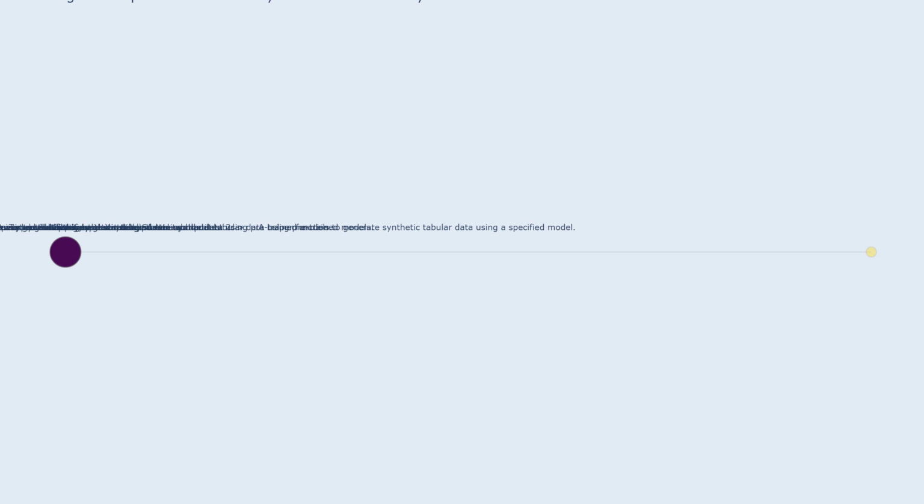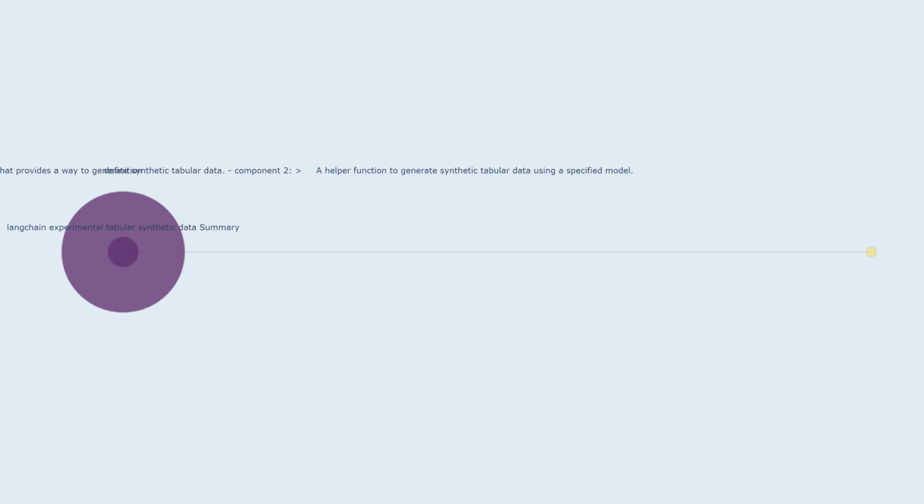Langchain Experimental Tabular Synthetic Data Summary. NaN. Detailed definition of langchain experimental tabular synthetic data summary. This variable represents a module designed to generate synthetic tabular data. This module facilitates the creation of artificial datasets resembling real-world tabular data.